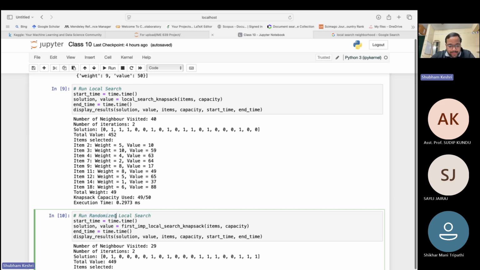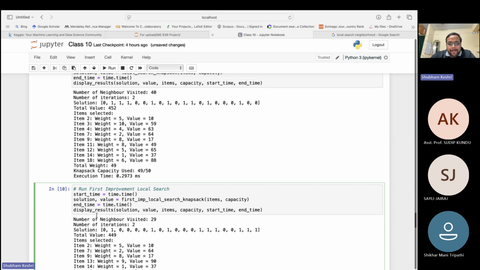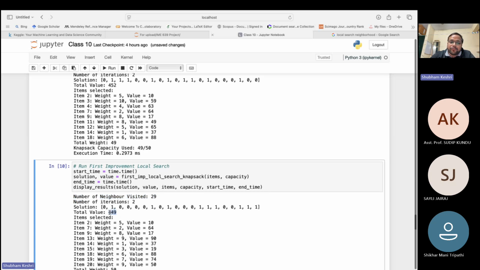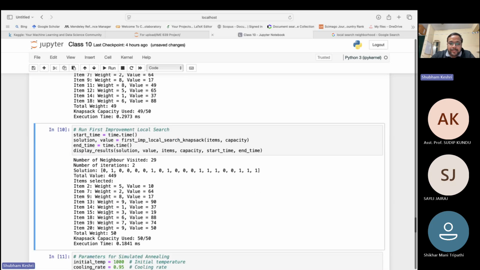So I'll just change this to first improvement. First improvement, right? So when I do first improvement, I also did 2 neighborhood search, but the number of neighbors checked was less. I checked only 29 neighbors, and the solution I got is 449. So you see, earlier it was 452, but currently I have 449, right? And the capacity is used to full, 50 out of 50.